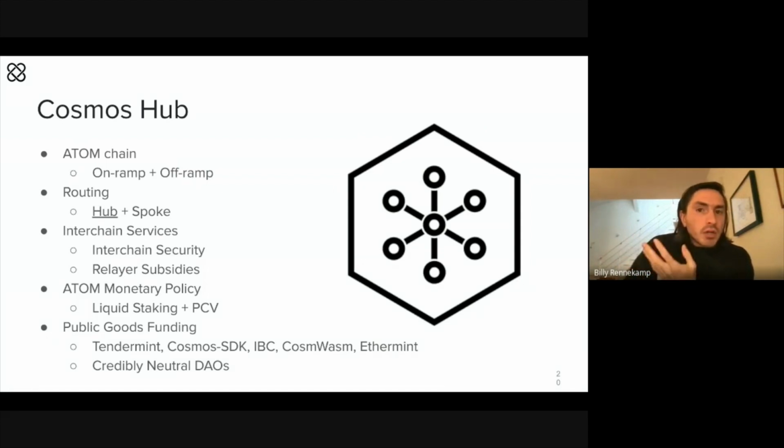Cosmos Hub, it's the Atom chain. It's the blockchain that was launched as the first Cosmos SDK chain. It's sort of the proof of concept for Cosmos SDK chains, but it's also an important part of routing. So in this world where we have thousands, if not hundreds of thousands of chains, it's meant to be sort of the hub for that routing aspect. It also provides interchain services like security that I mentioned a second ago. So the Atom validator set can be used to secure multiple blockchains. Also relayer subsidies to make sure that the IBC packets get relayed. And then Atom monetary policies.